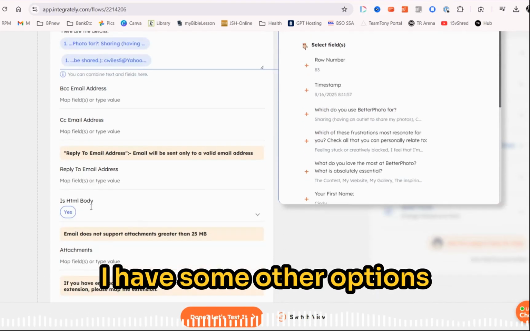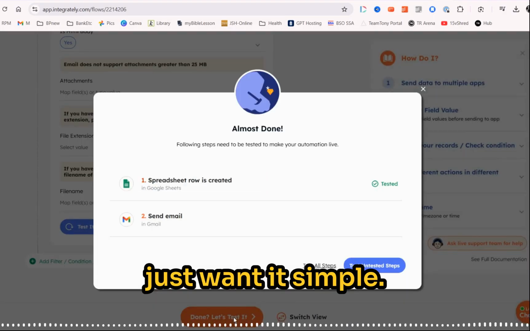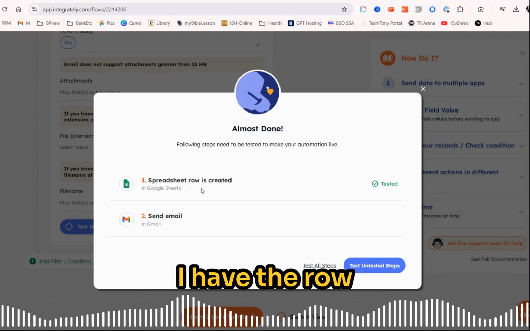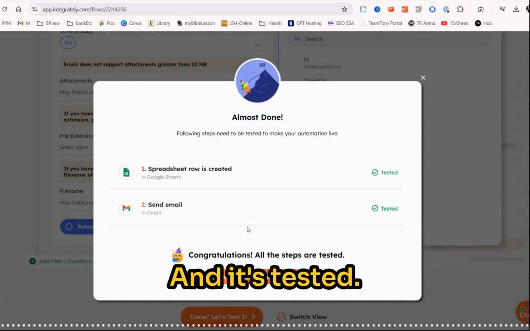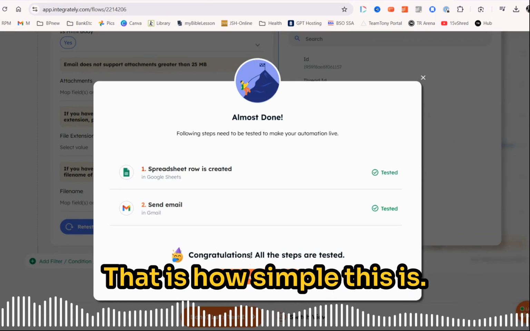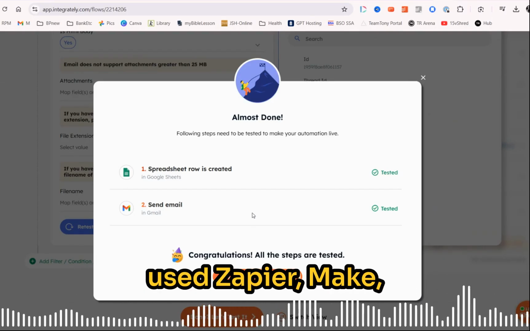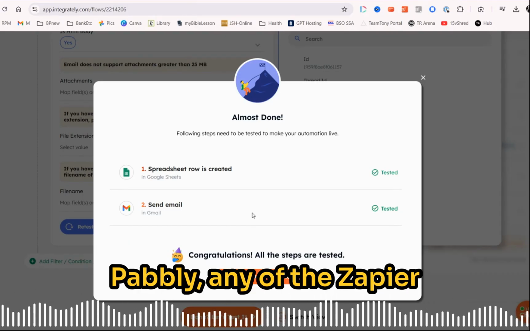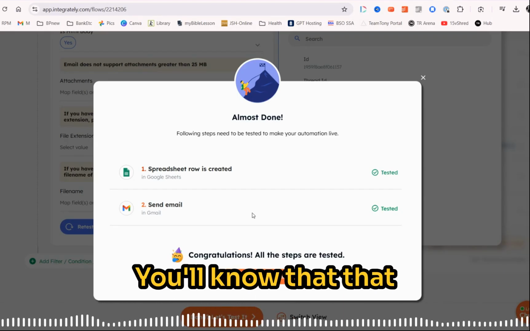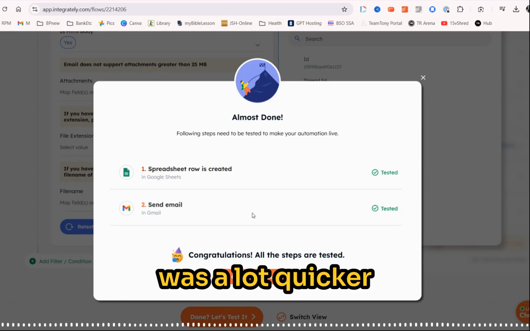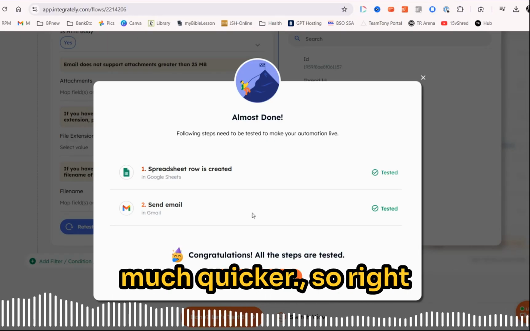I have some other options here that I can do. I can have attachments, different things. But right now, I just want it simple. Let's test it. I have the row being created, send the email, test, and it's tested. That is how simple this is. And again, if you have used Zapier, Make, Pabbly, any of these Zapier alternatives, you'll know that that was a lot quicker than the other things. If you've never used Zapier, trust me, it's so much quicker.